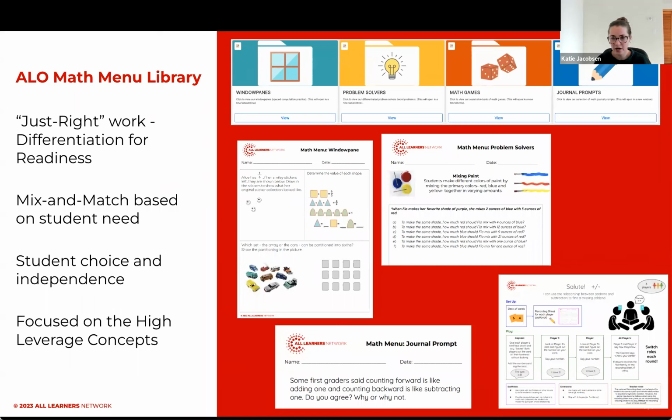Our menu materials are primarily focused on the high leverage concepts. One thing I didn't say before is that during main lesson, you're going to be teaching things not just within the high leverage concepts. The high leverage concepts are where we focus most of our time, but of course, during your main lesson teaching, you have a lot of different grade level standards you need to cover. During math menu is a great time to really hone in on what matters most, really having students focusing on that progression of the high leverage concepts.